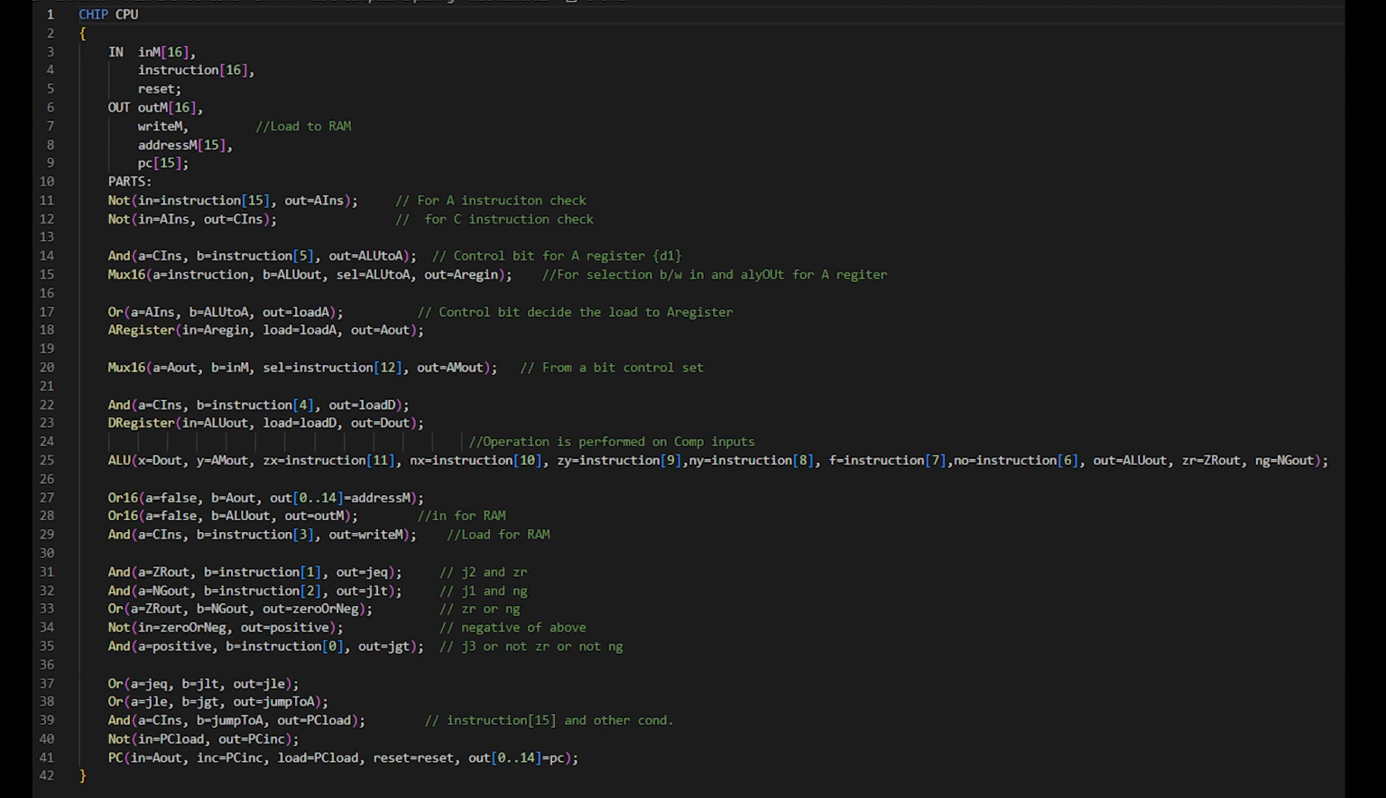Then the built-in ALU is used, which has 6 input control pins which help in computations. The computed result is given out as ALU out. It also gives ZR out and NG out to determine whether the result is positive or negative and zero or non-zero.